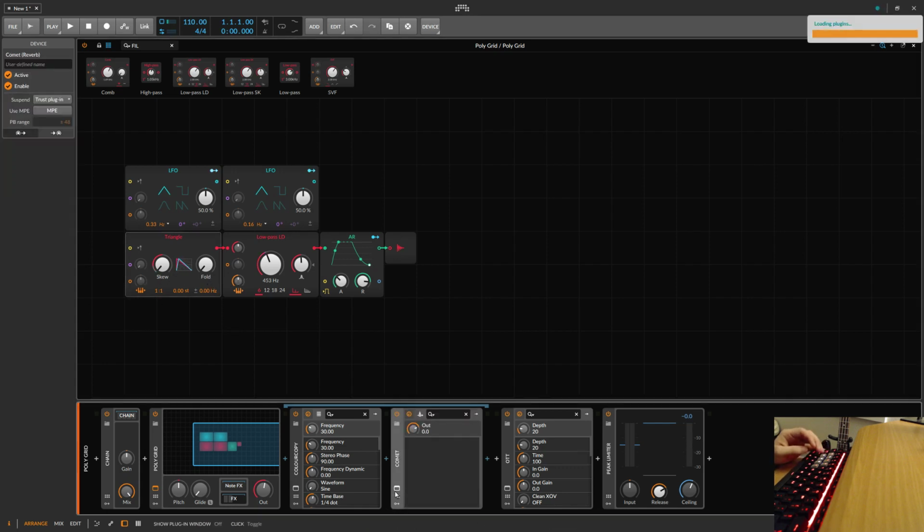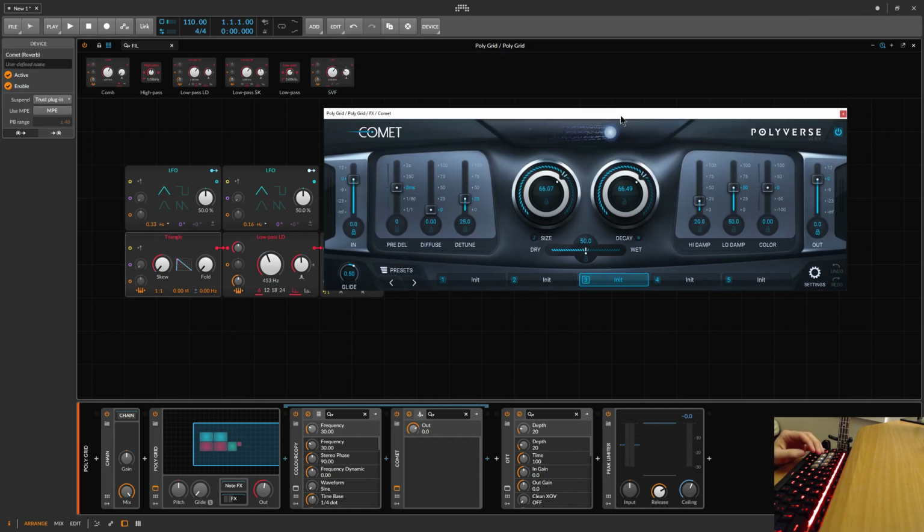So let's turn on Comet, see what it sounds like before we modulate anything. And I'm going to turn up the mix all the way up to wet. So you can see what that sounds like. It's also a really great way just to learn plugins. It's just to switch the mix all the way up to wet, and then just tweak parameters.